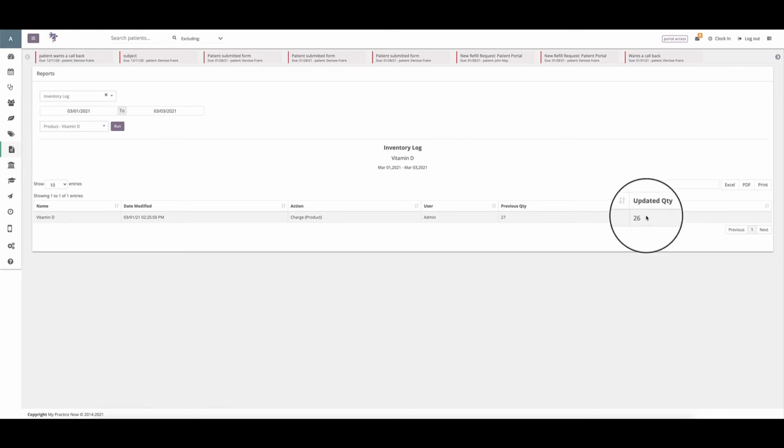So this report is useful, for example, if you're saying, I knew I had 27 vitamin Ds, but I don't know why it's showing 26, and I haven't sold any because my product sold report does not show that I sold a vitamin D.